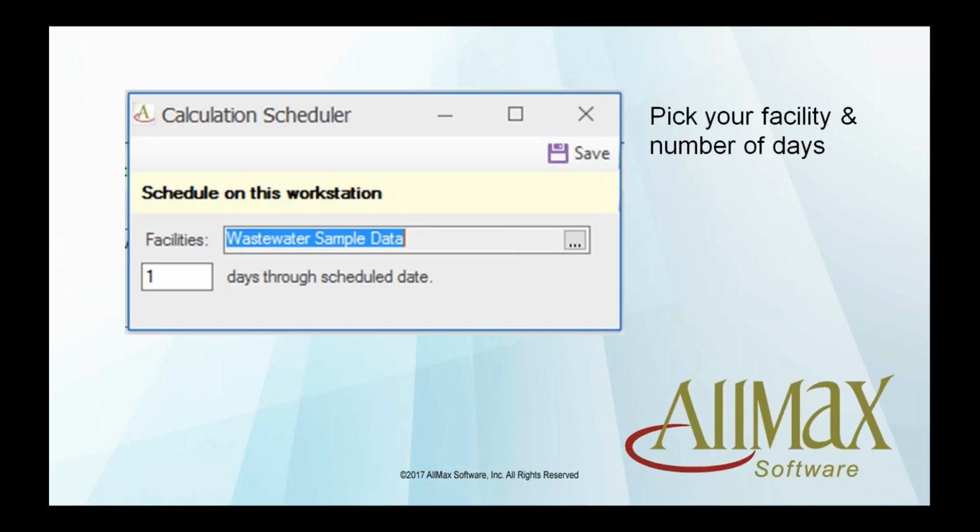One of the reasons why is that, especially from a wastewater or testing standpoint, if my BODs that I did last week don't get put in until Monday of this week, by going 7 days back, I'm bound to catch those if I need them in the formula. I do have a lot of clients who just put a 1 in here, so they run it every night for 1 day back.